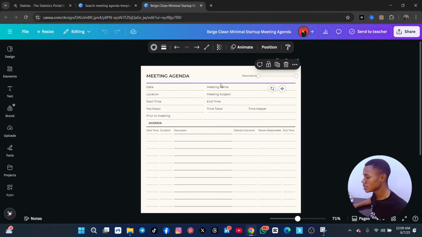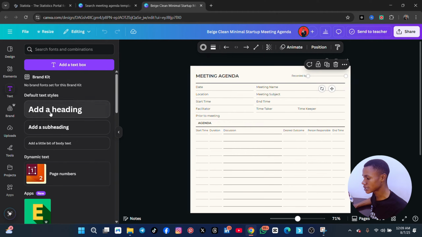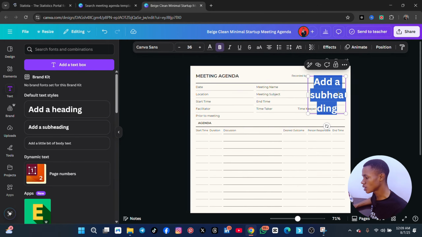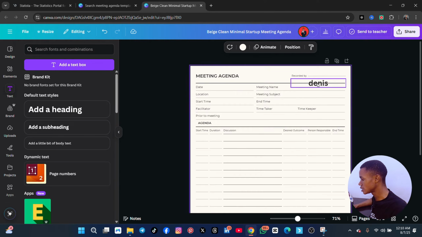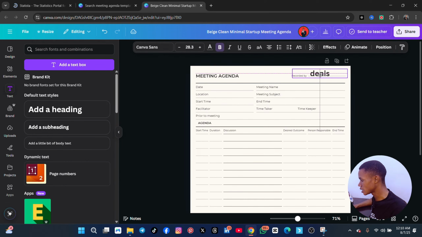So before you do that, some of these things are not editable, right? So you can now come here, click a text, add a text. You should know how to do this by now. So recorded by, you now put your name. My name is Dennis. As you, the virtual assistant, now decrease it and then pick it and drop it here.